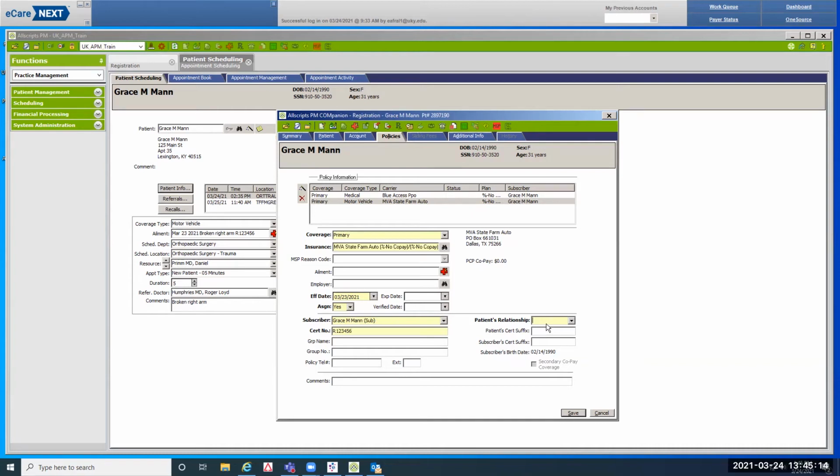Patient's relationship is always going to be self. It wants to know what the relationship of the subscriber to the patient is. The patient is always the subscriber unless they're younger than 30 days old, right? Now, when it's motor vehicle or workers' comp, you need a little bit more information.